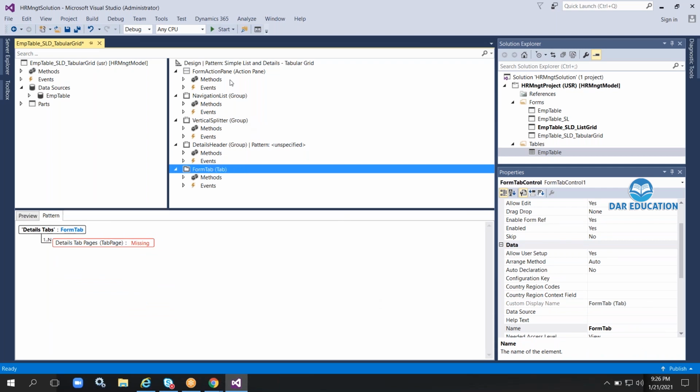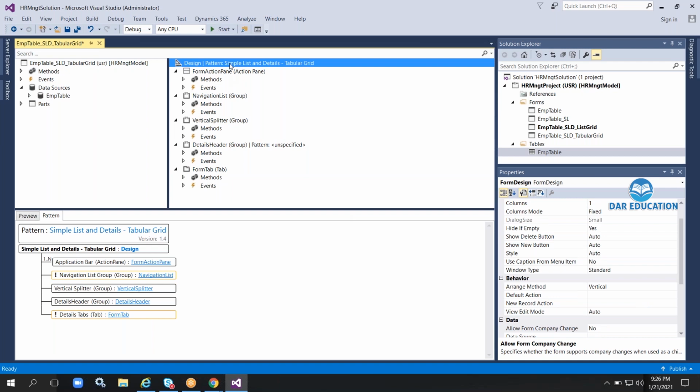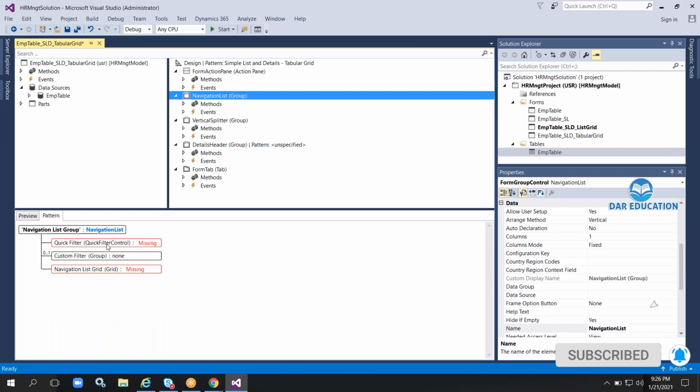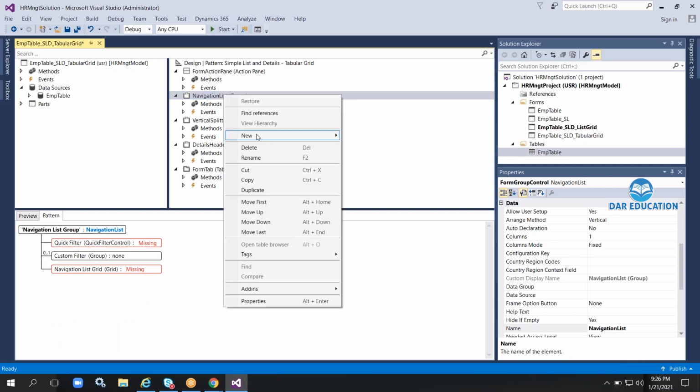the main control. For example, in the navigation list, we need to create something. That is what it is showing with a warning symbol, like here. If you select here, quick filter control is missing and grid control is missing. Now create a quick filter control. The name I'm giving is quick filter. Okay, and grid control is missing.